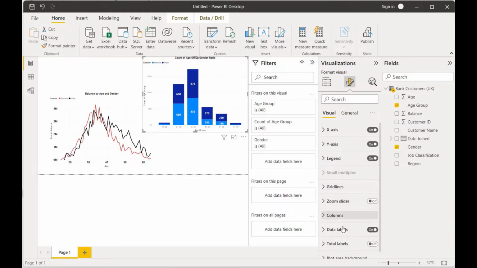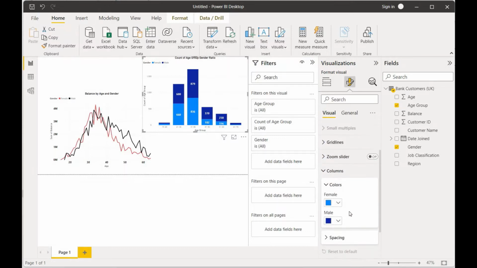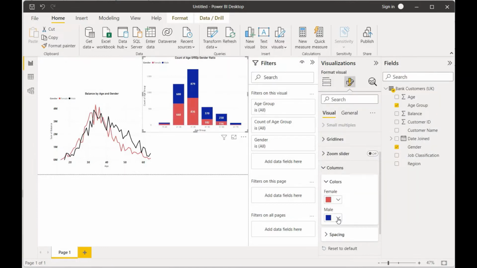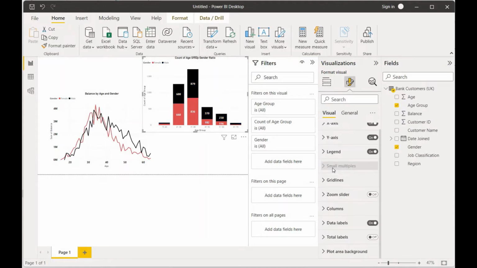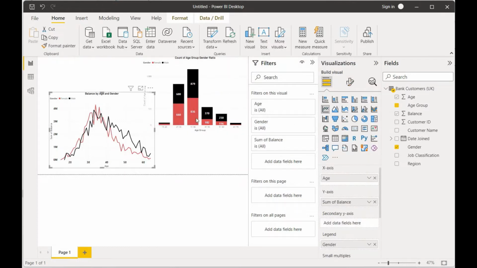Okay, data labels are on. Right now I'll click on the columns and change these colors: female as red and male as black, and I'll collapse all this. I'll come back to this visual again, and I'll try to create a few more visuals.